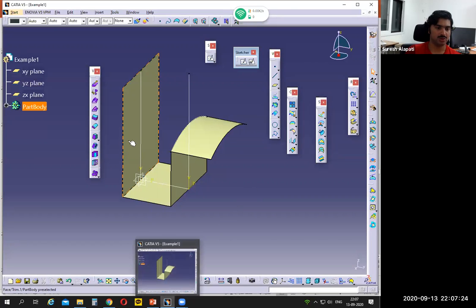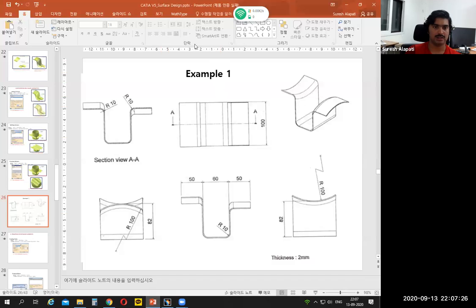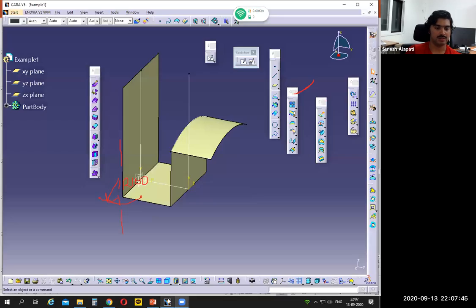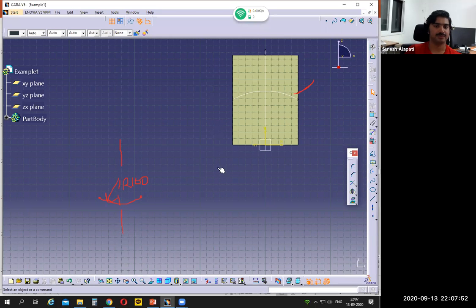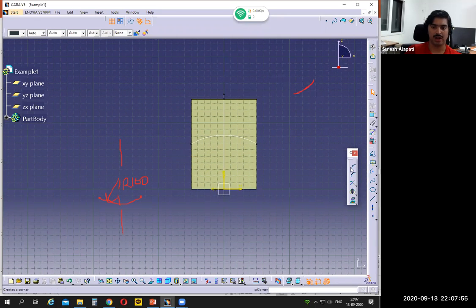Okay, and again we choose this surface and draw this one, right? So this one is the same radius. Okay, 100, and both edges are matching, and you draw the arc from the center. Okay, draw R100. So choose this one. So you have to draw the arc on the reverse side. Okay, reverse side.